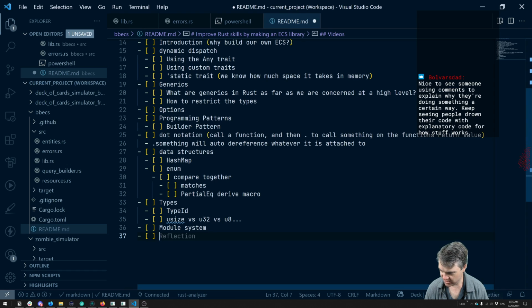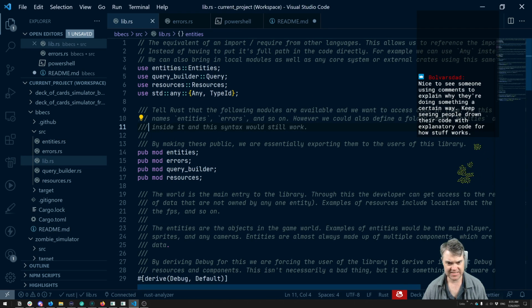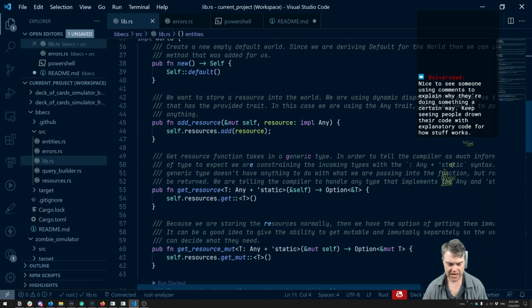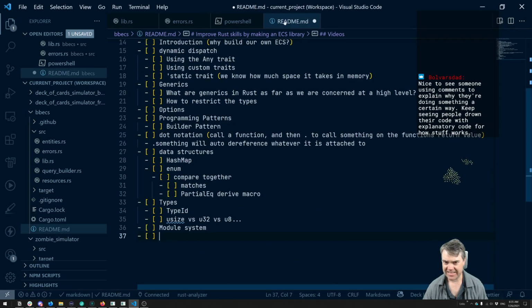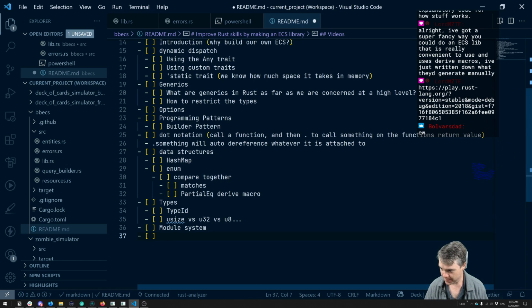I see someone using comments to explain why they're doing something a certain way. So it's not exactly right for that, but I figure in this case it's more of a teaching tool: hey, here's this thing that we're doing, this is what's actually happening.